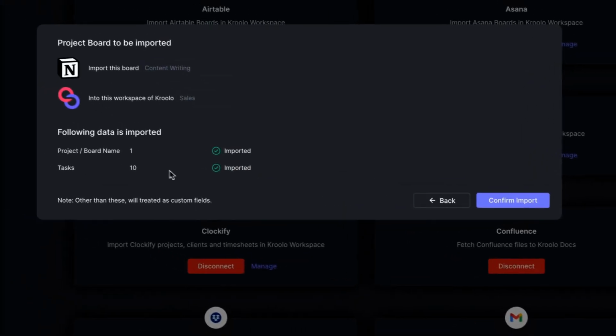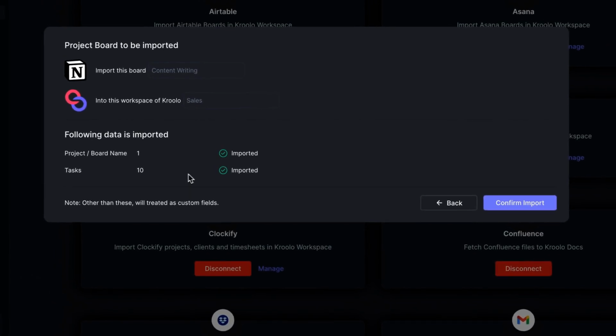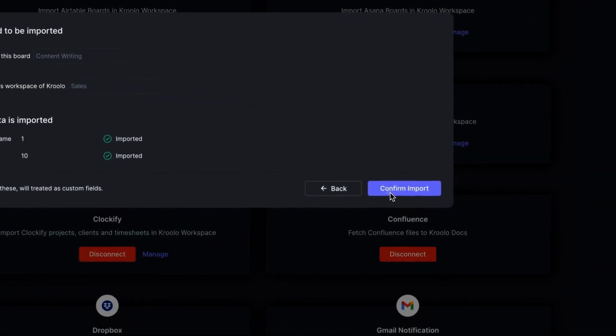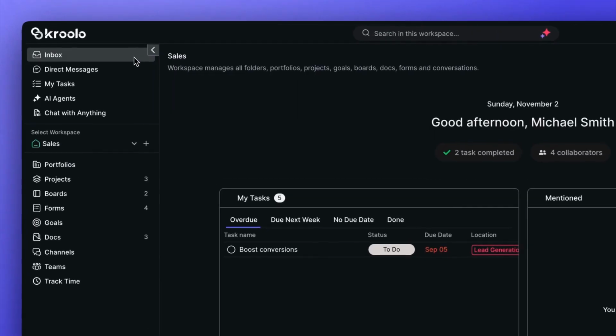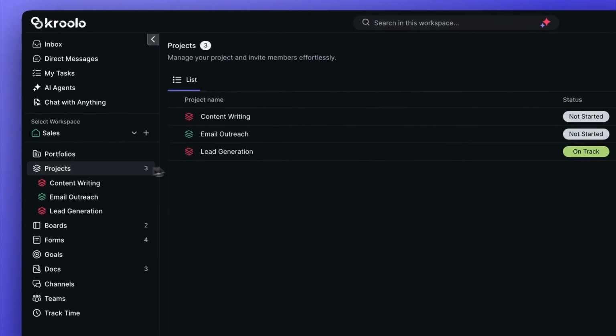A list of items to be imported will be displayed. Click on Confirm Import. The project is now successfully imported. Let's return to the home page and navigate to the Projects section. Here is the project we just imported.